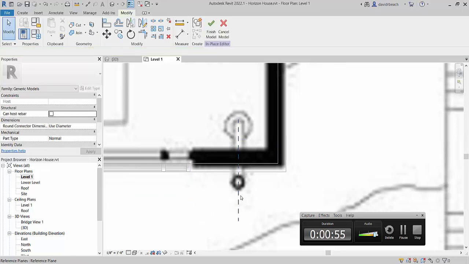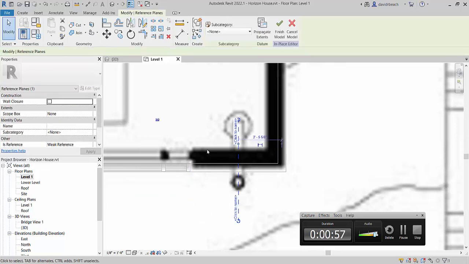Once I have that reference plane, I need to select it, and then you're going to get a little indicator: Click here to name. I need to give it a name. If it doesn't have a name, I can't select it later on. So I'm going to give it a name, Stack RP, for reference plane. Okay.